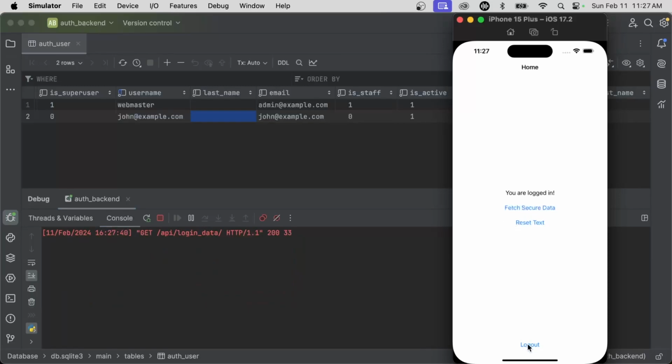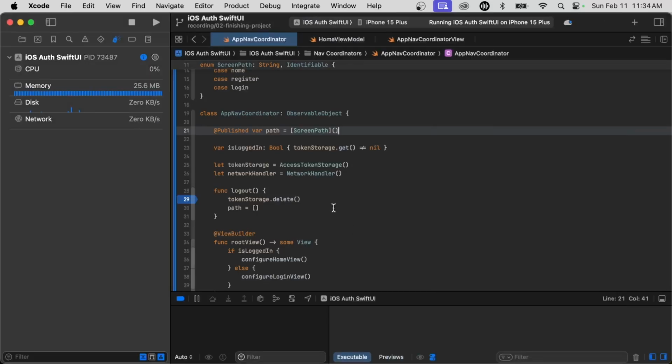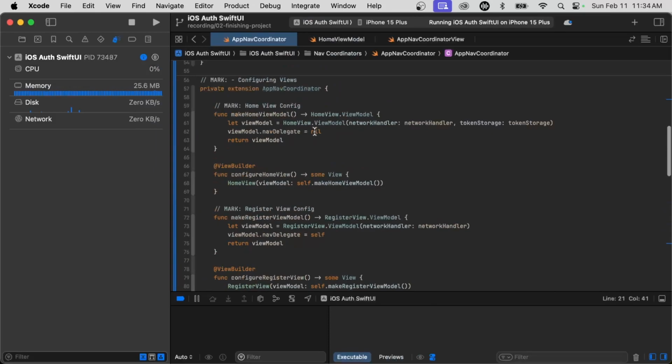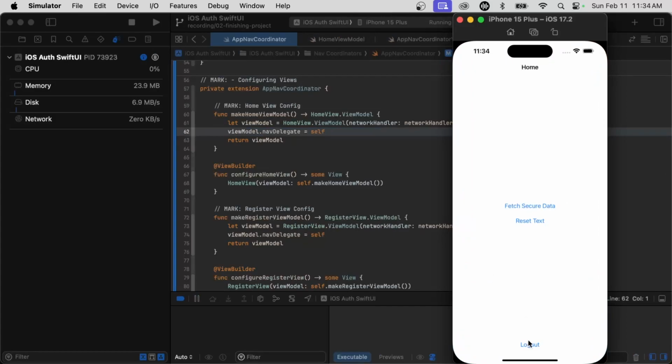Now let's log out. Okay, so this logout button's not working. It's actually a really easy thing to solve for because I didn't actually set the nav delegate. So, all right, now that that's done, let's rerun the project. Now when I hit logout, we go back to the login screen.